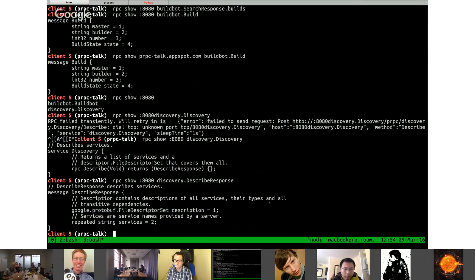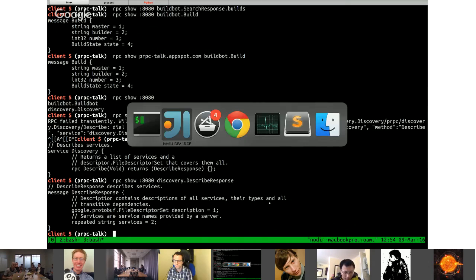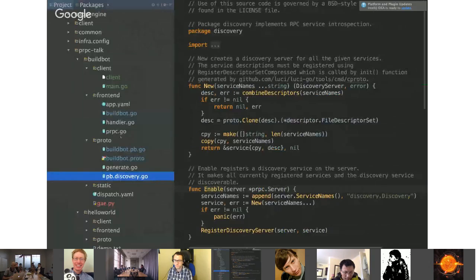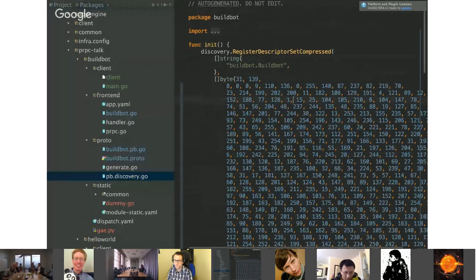I suppose that was my question. Where does it get this file descriptor set from? It's generated by the proto. Yeah, I already said that. Oh, okay. You mean that, right? You mean this? Yeah, that is a serialized file descriptor set? Yeah, from cproto. When cproto runs, it also generates this file.